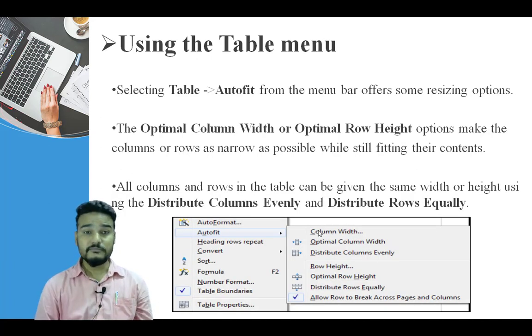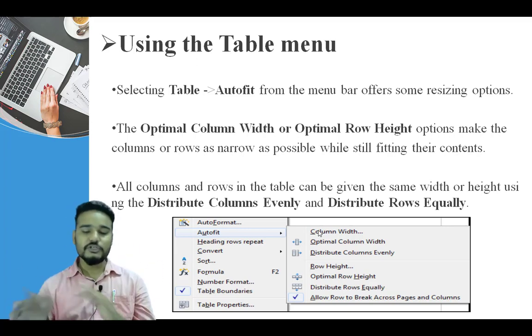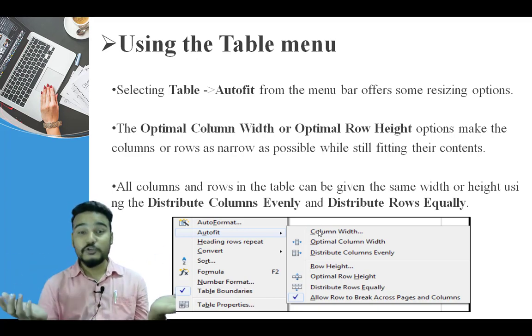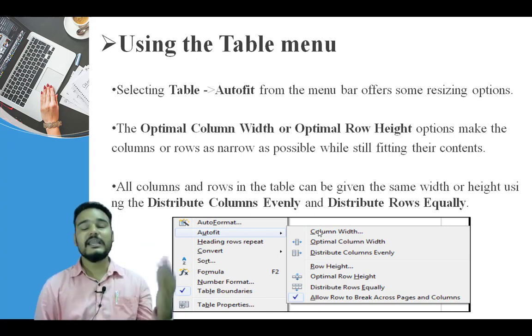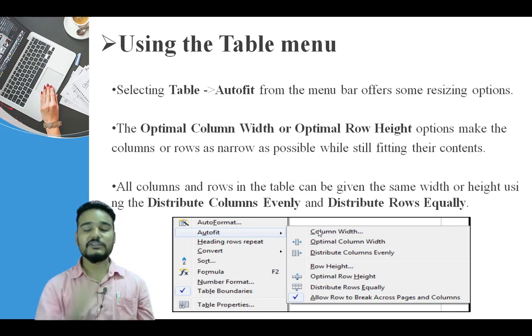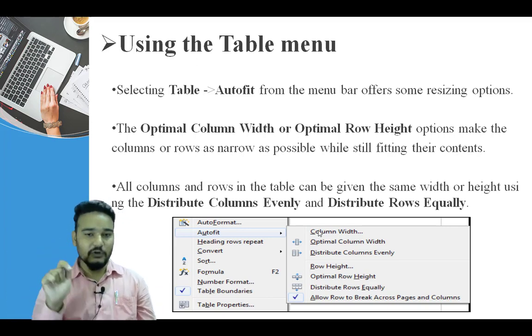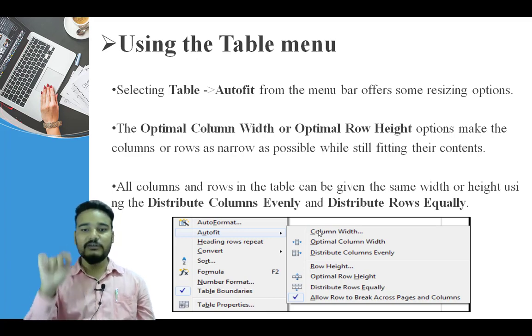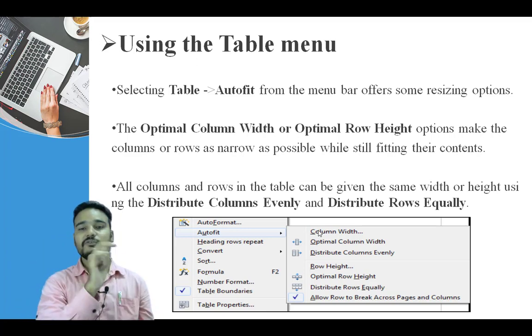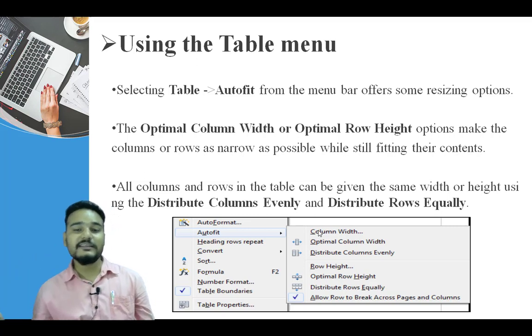Another option is using the table menu. We have everything in the menu bar, but some shortcut keys or short ways are there to do that. So how will we do it using the table menu? We will select the table menu, then which option will we select? Auto fit. And where is the auto fit option? Below auto format, and above the heading rows repeat option. So we will select auto fit, and then go to column width or row height. If you click on that column width or row height, it will give you a number. If you press the arrow keys, it will automatically increase or decrease the size.